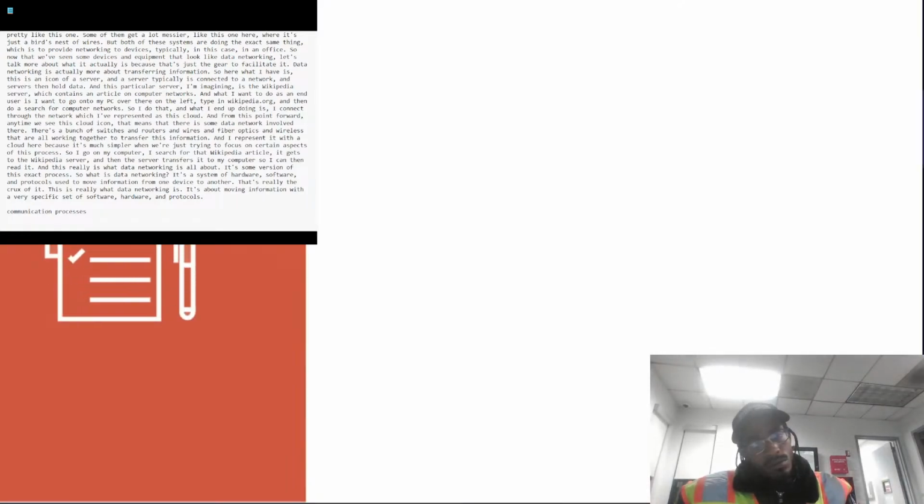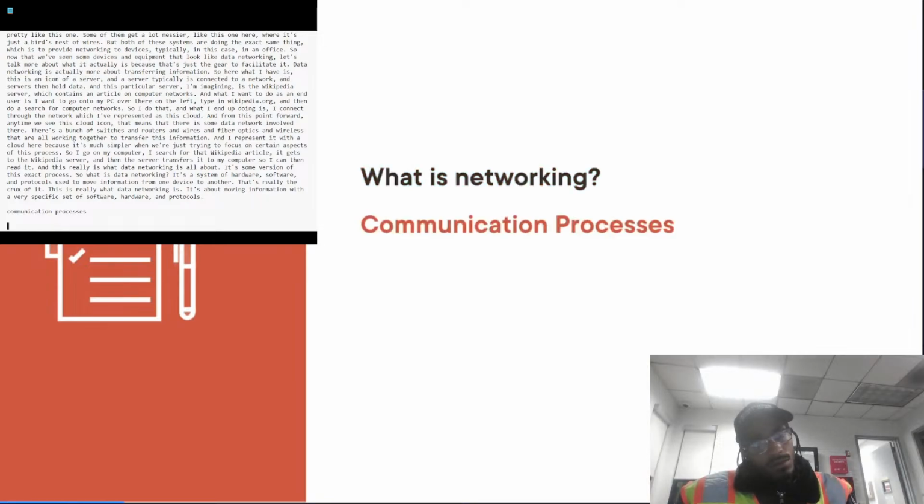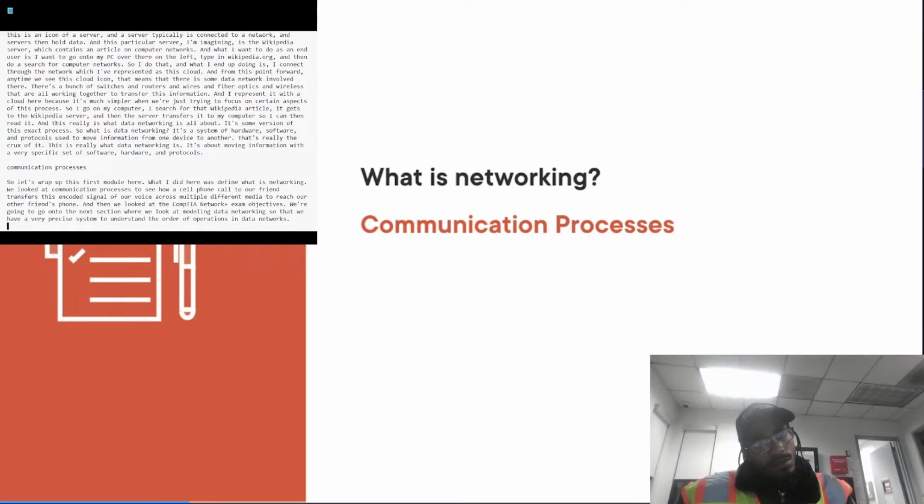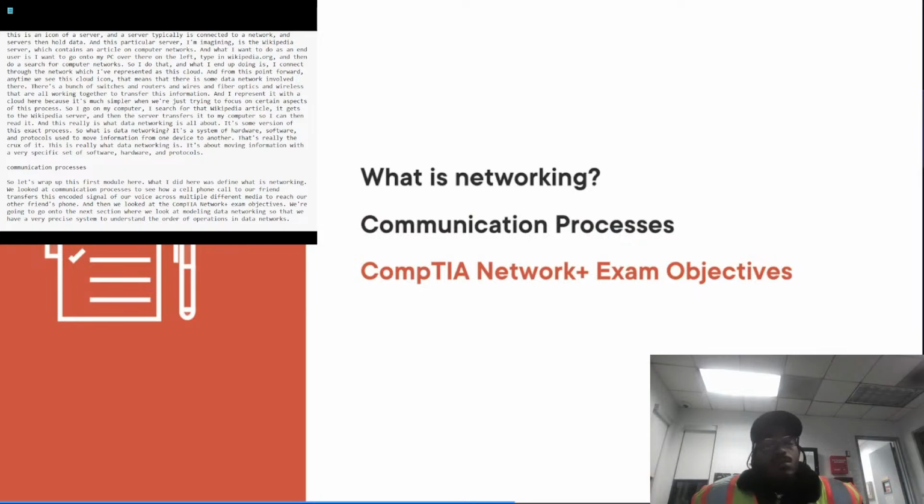So let's wrap up this first module here. What I did here was define what is networking. We looked at communication processes to see how a cell phone call to our friend transfers this encoded signal of our voice across multiple different media to reach our other friend's phone. And then we looked at the CompTIA Network Plus exam objectives. We're going to go on to the next section where we look at modeling data networking so that we have a very precise system to understand the order of operations in data networks.